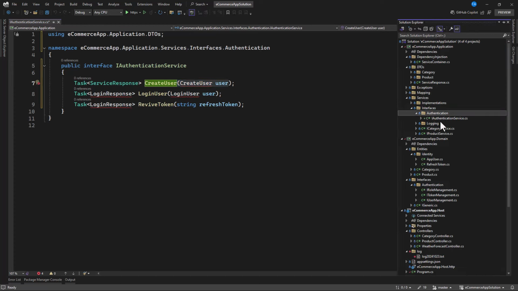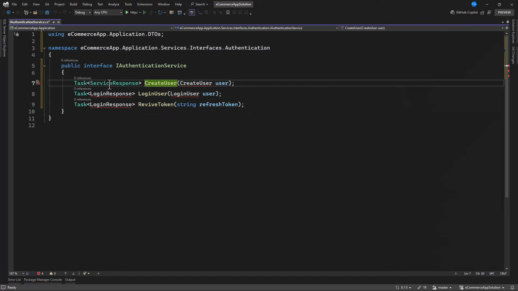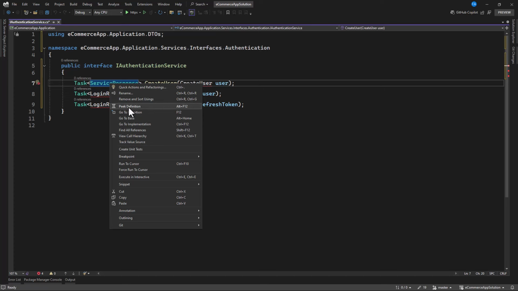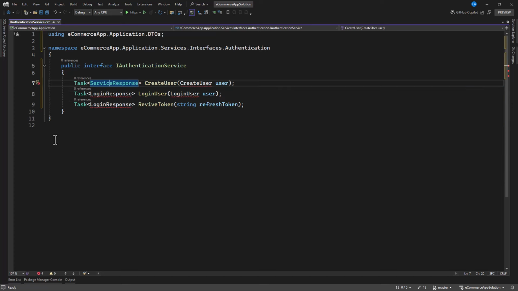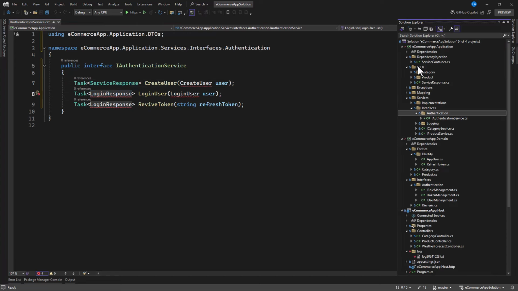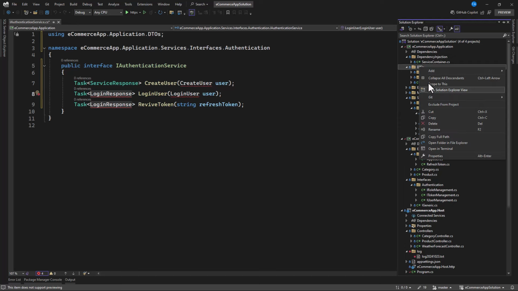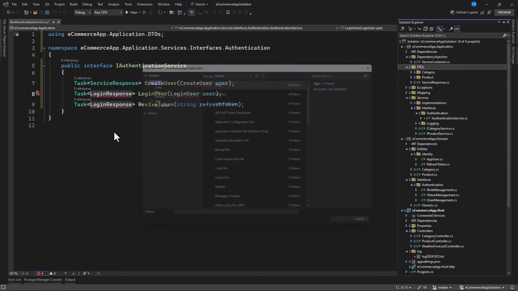Do we have login response here? No, we don't. Now, the difference between create user response and login response, you know, with the service response that we created previously, it has two properties. It's a record. And these properties are this flag, success, and also a message. But the login response goes beyond this. You can see we are going to have a refresh token and a token. Maybe we're going to have a message aside and our state. So we need to create that response. So let's grab that. And in the DTOs, we have a response. We can also add this here.